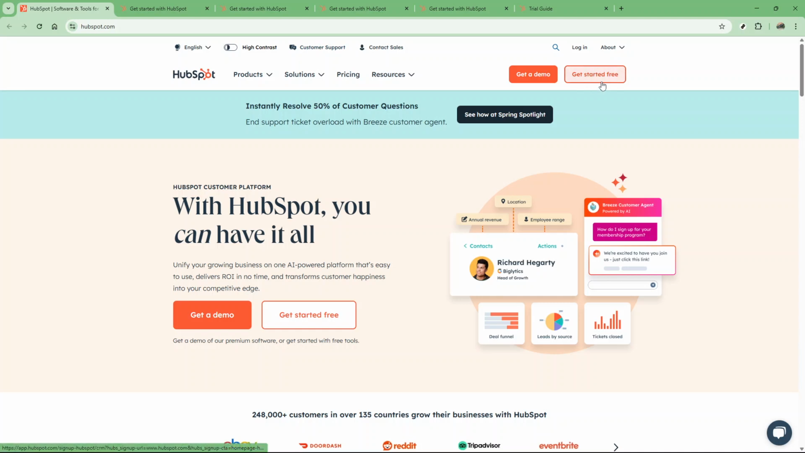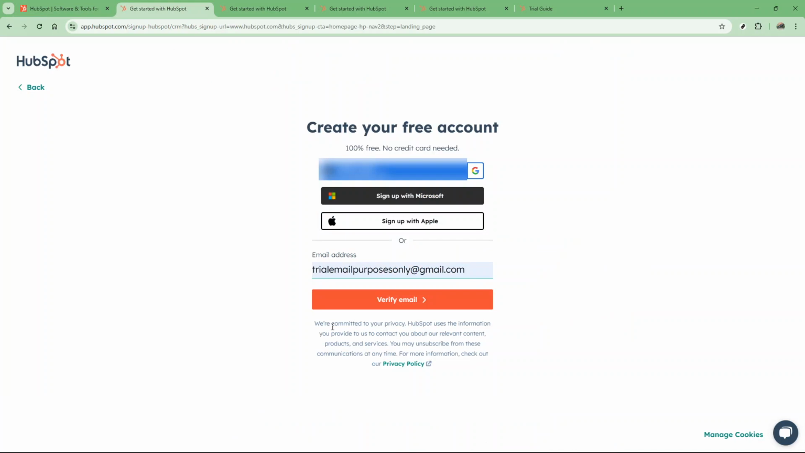Now, what we're really looking for here is a button that says Get Started Free. It's usually prominently displayed on the homepage to help new users easily begin their HubSpot journey. Go ahead and click on that button. This is your doorway into the HubSpot ecosystem and the first step towards unlocking all its robust capabilities.